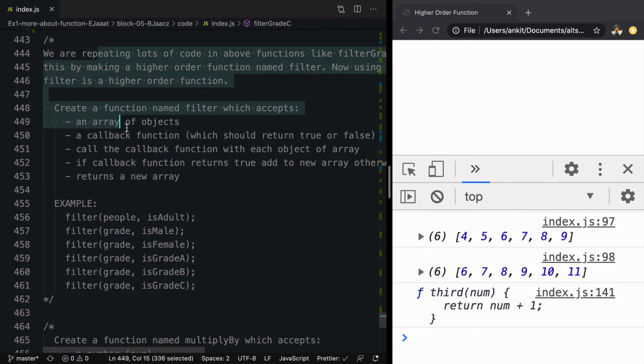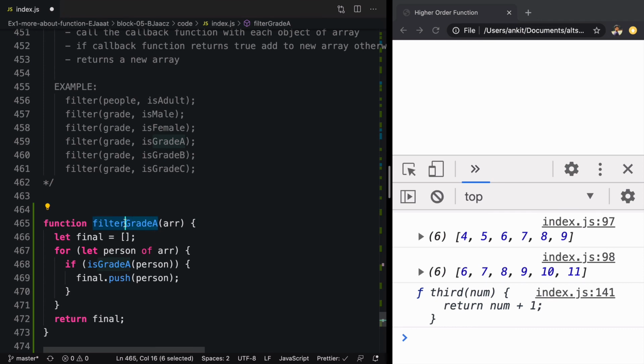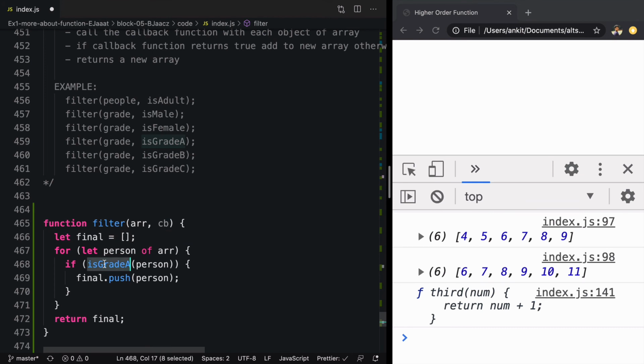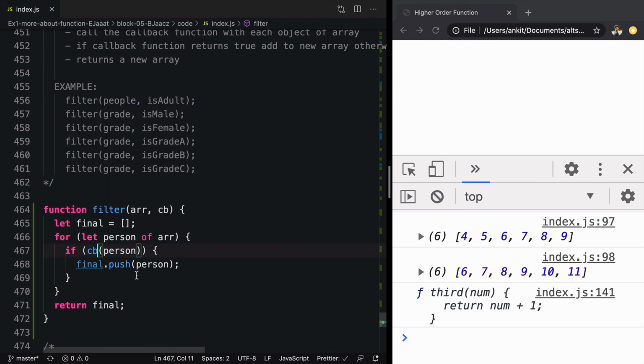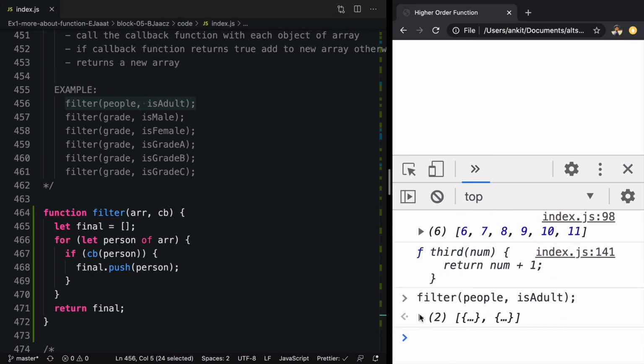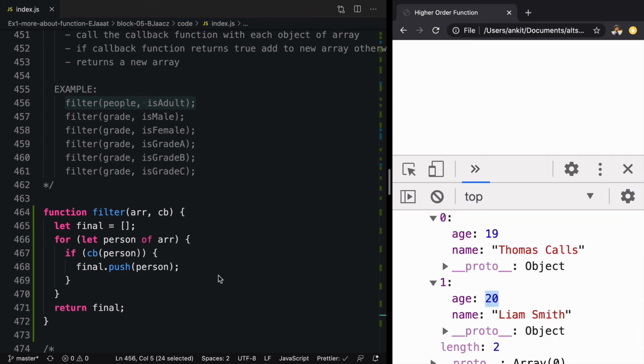Similarly, here we have to do a similar thing to what we did earlier, by making a function named filter, which accepts an array of objects and a callback function, and calls the callback function with each. So we'll go ahead and call it just filter, which accepts an array and a callback function. And here instead of calling isGrade, we'll just call callback. And now if we check this, it will work with all the data here. So let's refresh it, call the method, and here we can see whoever is an adult, greater than 18, can be found here.